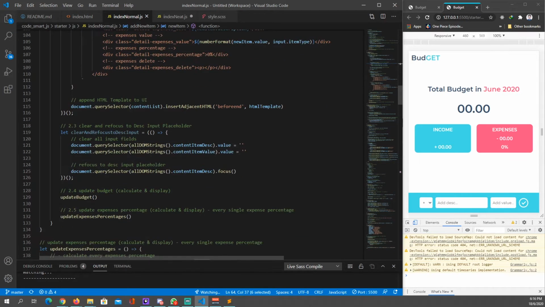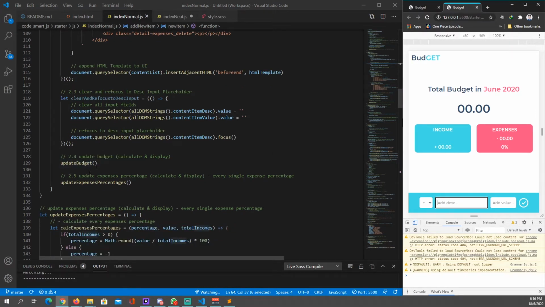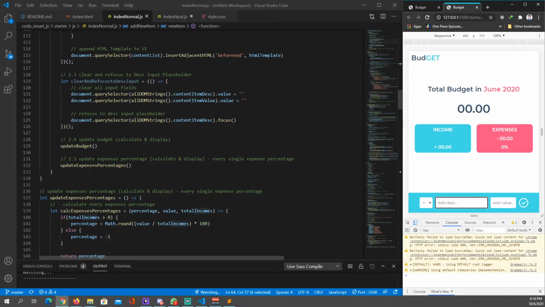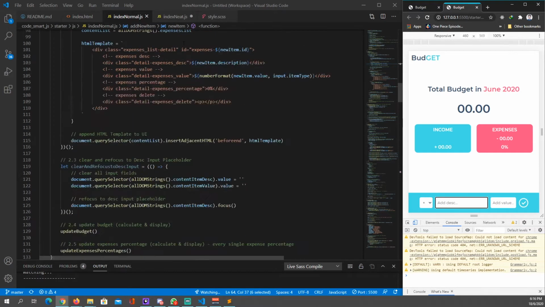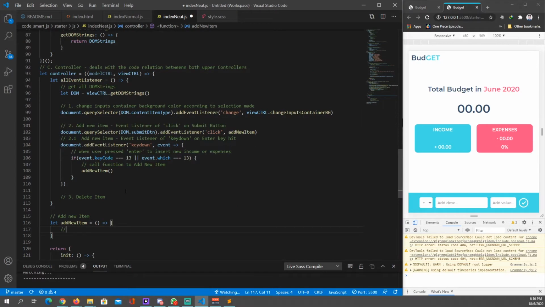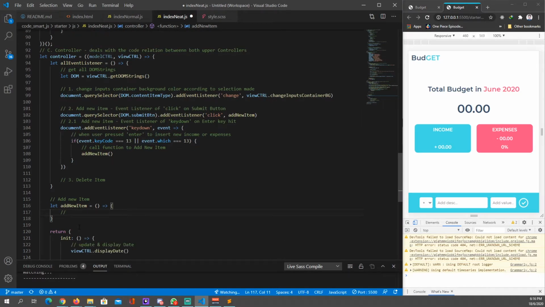And after that, we're going to create a function to clear and refocus back to our description input over here, right? Last but not least, we need to calculate or update our budget, so update our expenses percentage. So that's what we're going to do in our add new item. So why not we list all that first? This is how it's going to look like in your index.js. Much easier to do and much easier to read or go through.